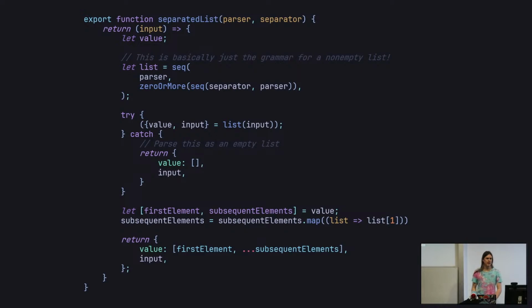It's a bit more complicated, this implementation, but it's basically just the same grammar as we had for our recursive lists. If you remember, we had element and then any number of commas followed by elements. I didn't do this very well. Once again, I suck at JavaScript. Don't worry about my code, but the point is what it's doing. It's taking in our parser and then our separator, and then it's just parsing them in sequence.